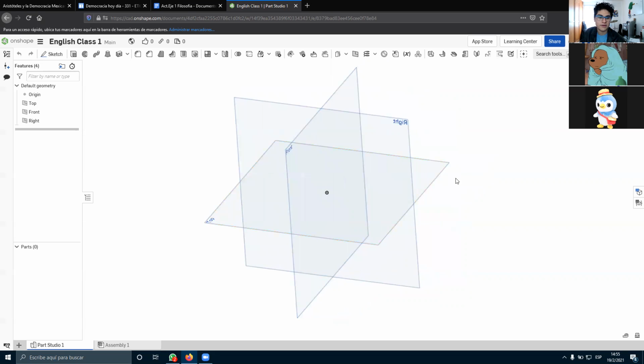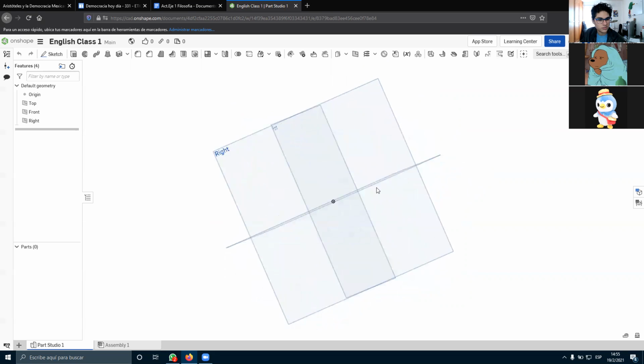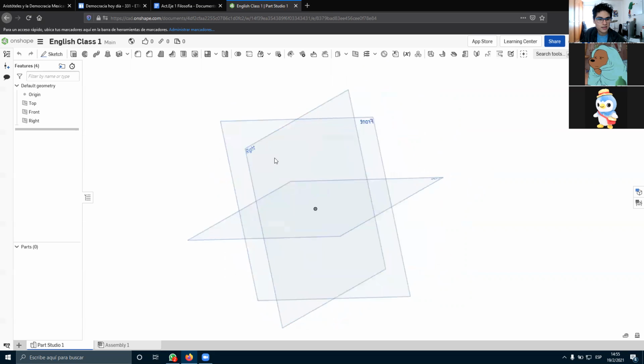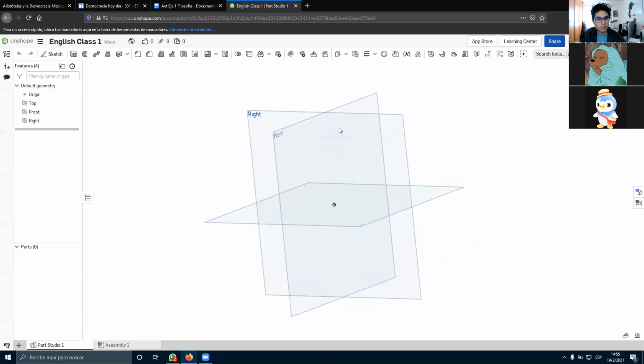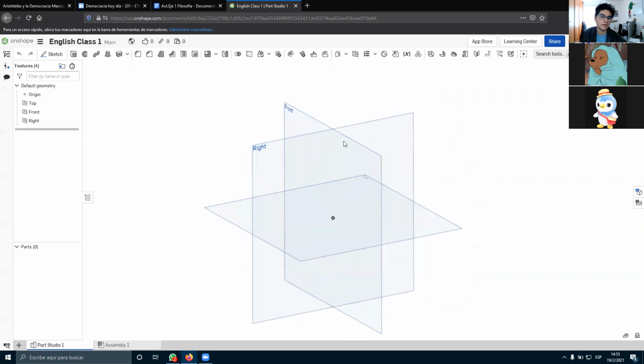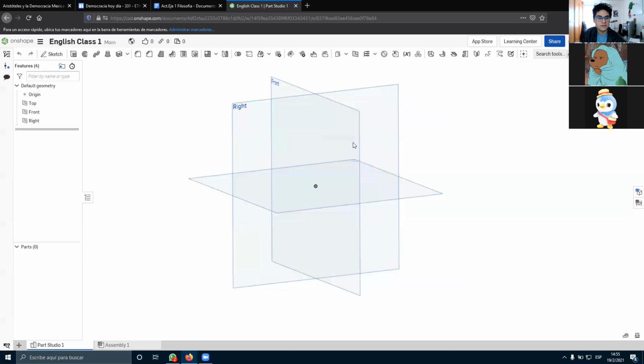So right now we are appreciating that we have 3 kinds of paper sheets. One says right, another says front, and the other one says top. These are called planes or views, all right? So for example, we have a front plane, a right plane, a top plane, okay? And this is because Onshape works with paper sheets, okay?